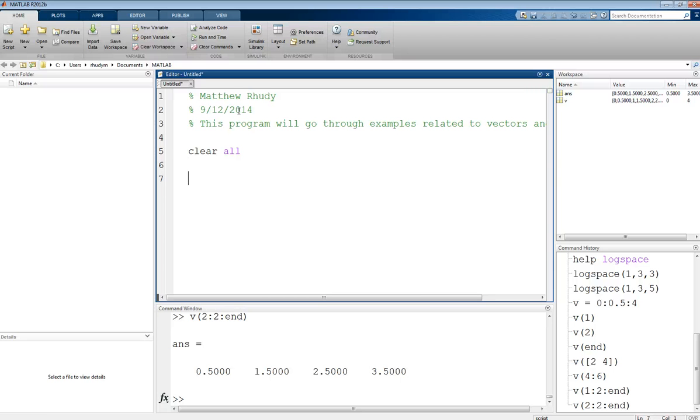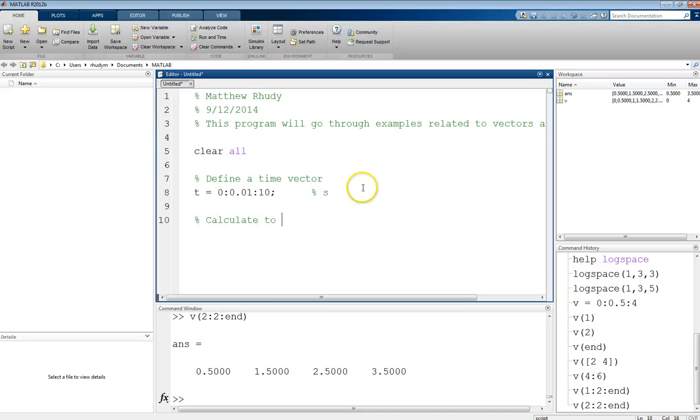So we'll clear all there, and then first I'm going to define a time vector, which I'll call t, and I want that to go from 0 in increments of 0.01 seconds and go to 10 seconds. It's good practice when you define a variable like that, if you want units in your problem, to use what's called an inline comment. So we put that comment over to the right of the line, and that's telling us that that time is in seconds. Next, I want to calculate some functions of time.